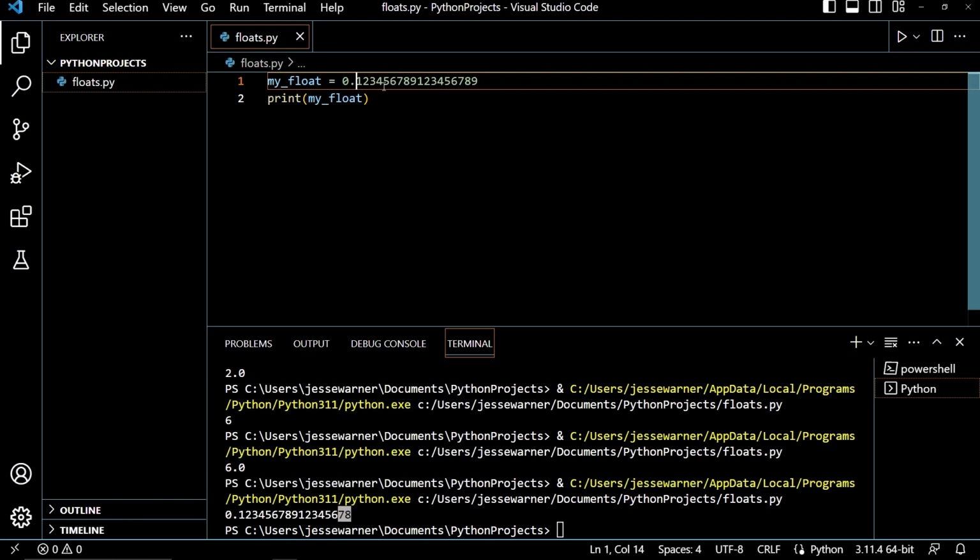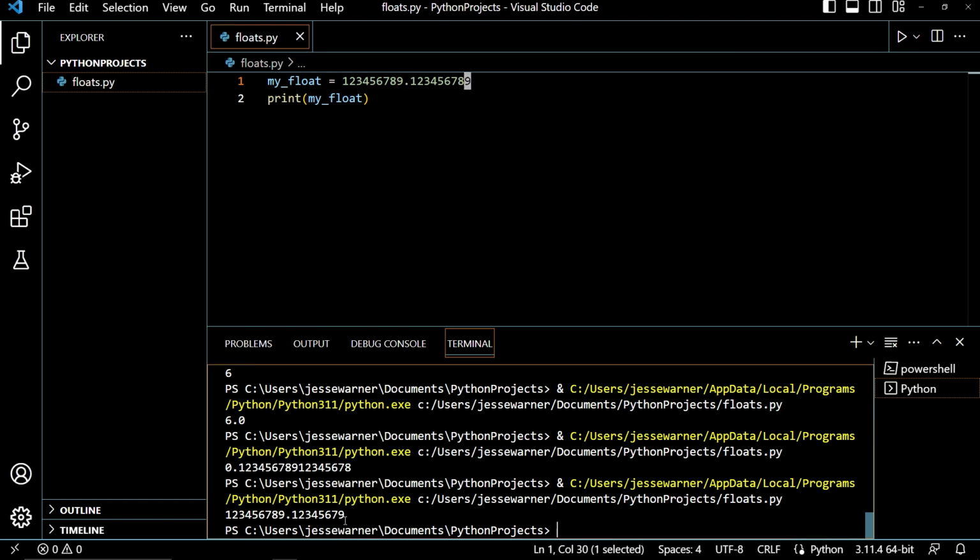But if I remove this decimal here and put it here after the 9, so I have 9 significant digits on the left side of the decimal and 9 significant digits on the right side of the decimal, totaling 18 significant digits. When I run this, I get the output where the 9 was removed and then the 8 was rounded up to 9. So I have 1, 2, 3, 4, 5, 6, 7, 9. And this was just an example of it rounding up to the nearest representable value.